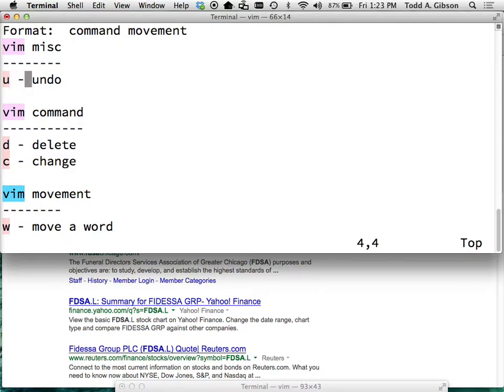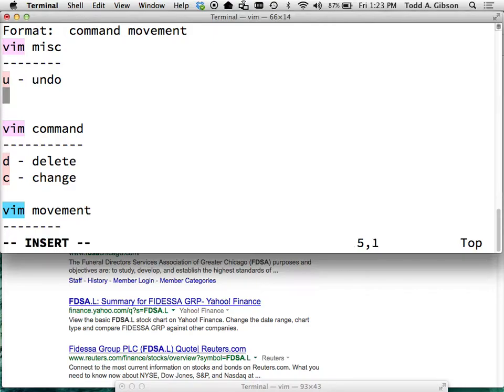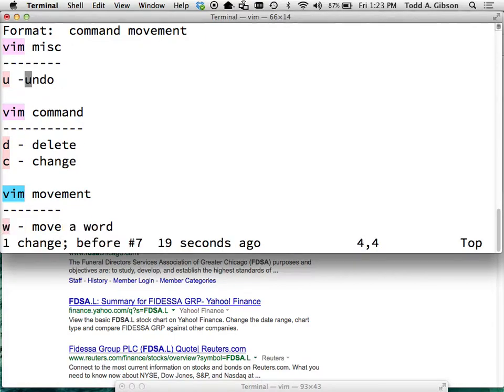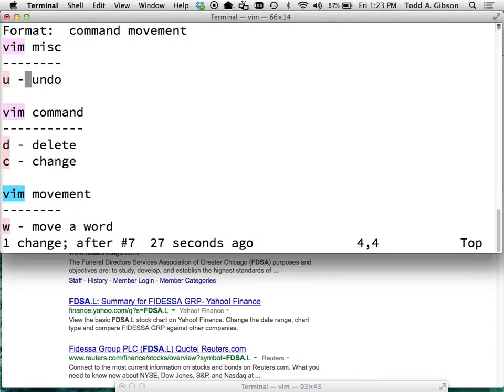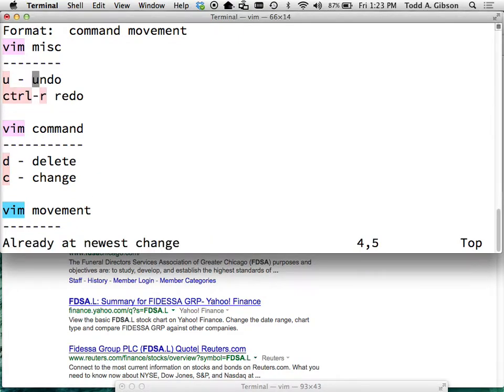However, this is recursive, right? If I'm sitting in here for an hour doing thousands of changes, I can just hold down that U key and it'll go through all 1,000 of them, all the way back to the beginning. To go back is Control R to redo. So here I'll try it. U. And then it eventually says already at oldest change. Now I can do Control R, R, R, R, R. And back to where I am.